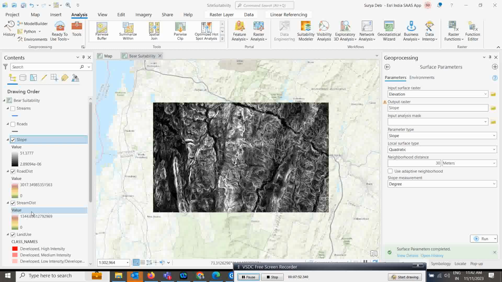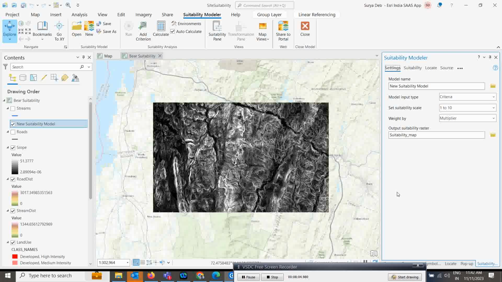So how can you open a suitability model? As you see under the analysis tab, there is a suitability modeler already there. Simply click it. It will take a few minutes and then the suitability modeler pane will open. So this is my suitability modeler pane. In the pane I can give my model name as Beer suitability model, and I'm going to set a criteria scale of 1 to 10.